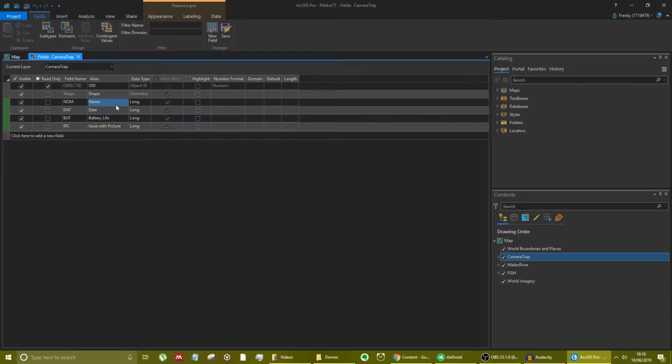So, in the name, we will change the data type to a text. Make it a length of 30 characters. You never know, some people have very long names. We will change the date to the data type for date and give it a default date value just by double clicking there. We will change the battery life and keep it as a long data type.